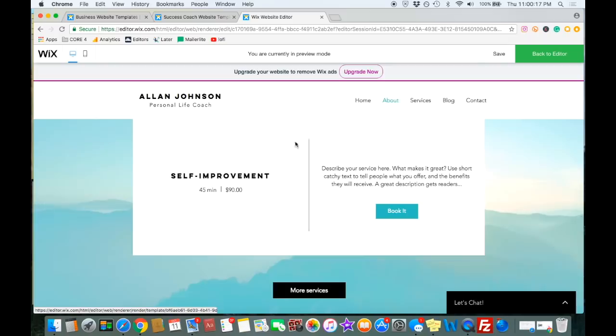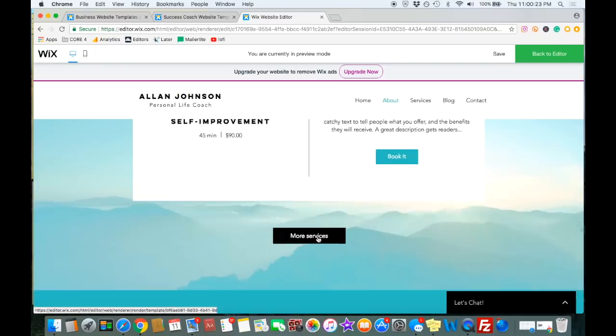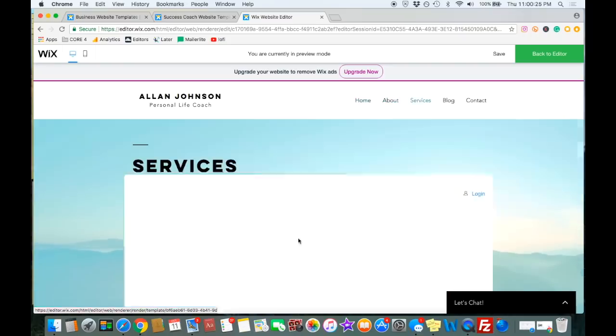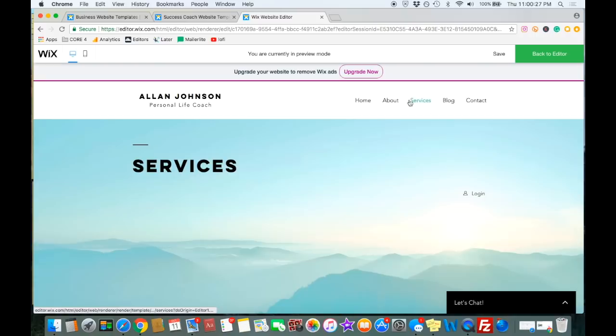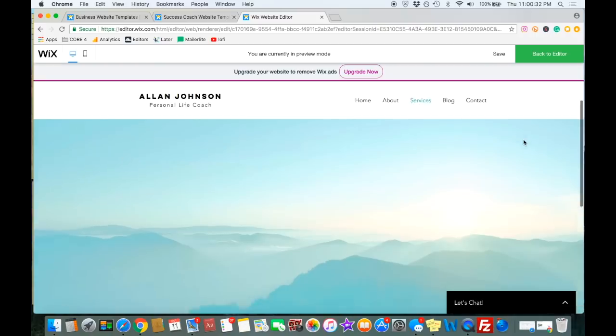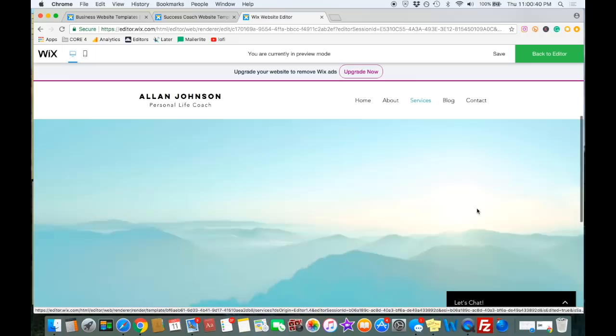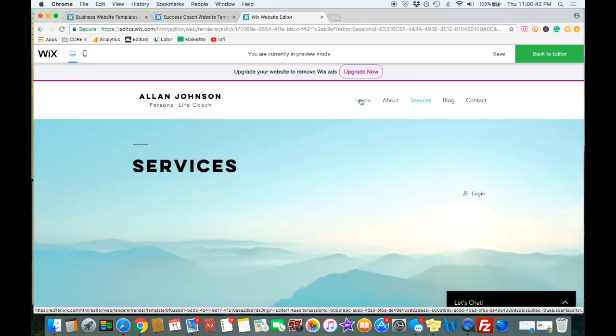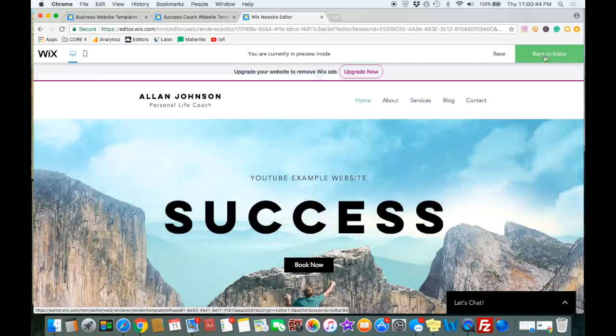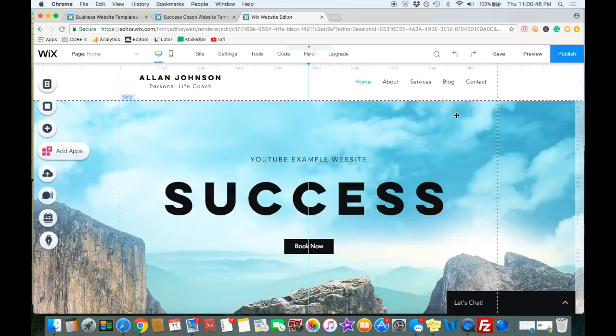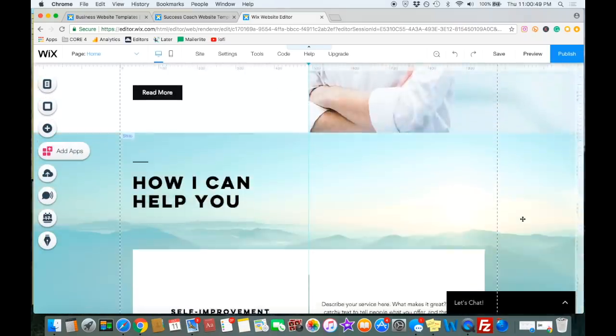So one service that's popular, grab their attention, and when they hit book it, it goes right to the full service page. Even if they don't hit book it and they go to more services, it's going to bring them to the exact same service page, which is just a service up here. So there's a couple ways to get to this service page up here. And this is, at the end of the day, where you want to send people, because if you have a service business or you have products, this is where you're going to be getting your sales. So we'll come back to home and get back into editor and just work our way down.